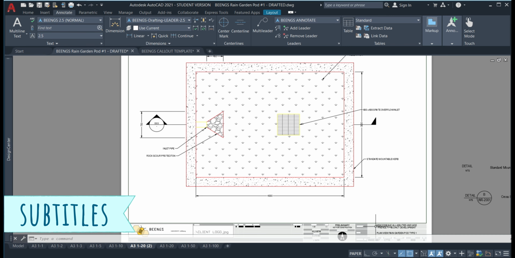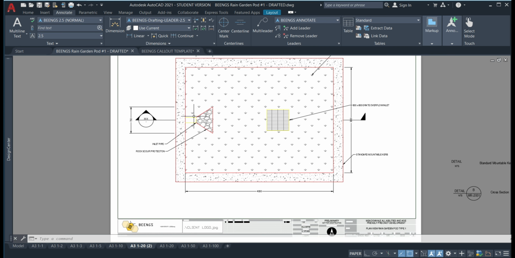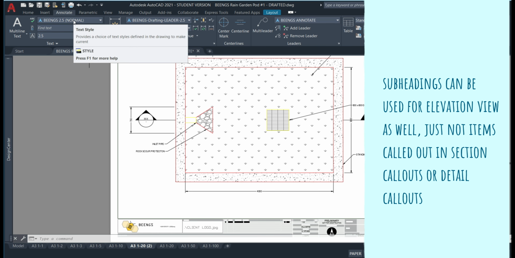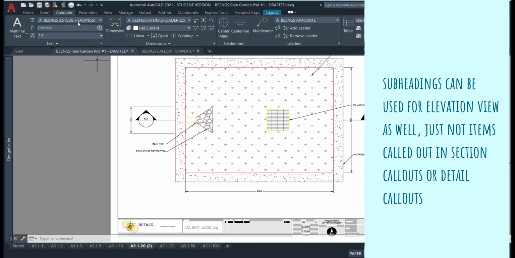So now what we're going to do is make sure we've put our title on the drawing, but we're also going to want to put a little subheading for this picture to really identify what we're talking about. Because this isn't a detail call out or a section call out, I'm just going to put in a simple line of text. I'm going to use the Beings 3.5 subheadings because it's a subheading.